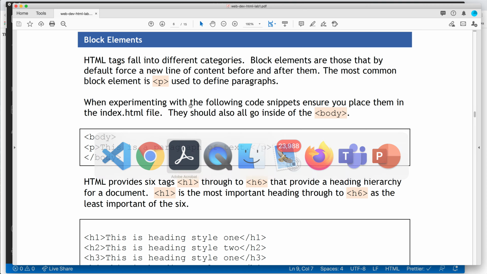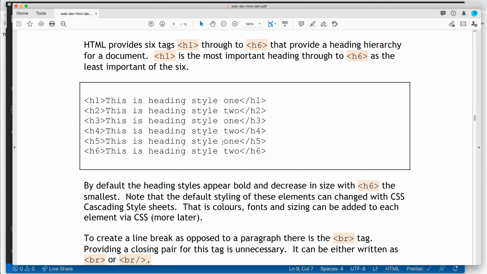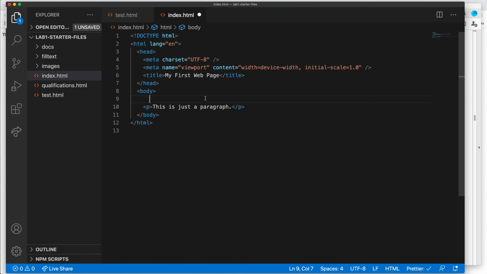We also have other fairly easy bits of HTML in the heading hierarchy. So you've got H1 through to H6, which are headings of decreasing importance. So H1 is your most important heading.